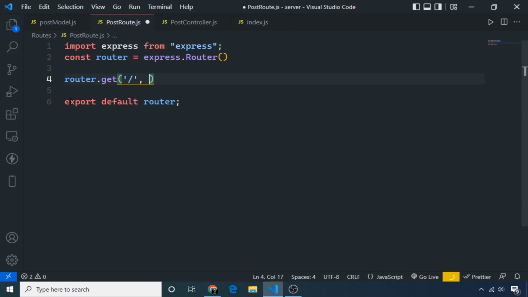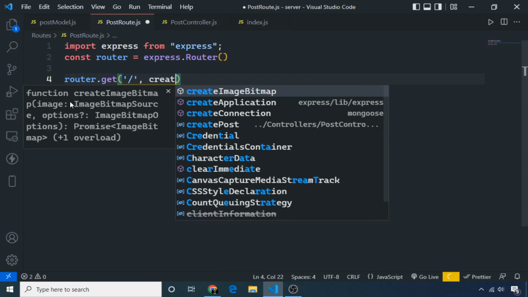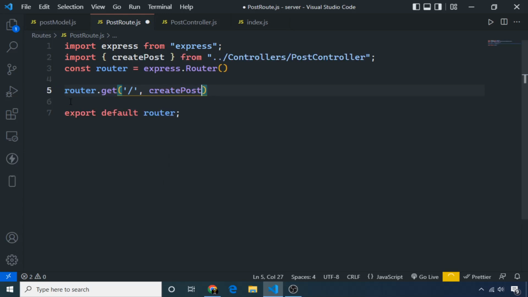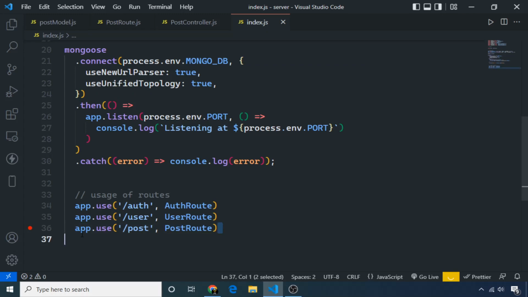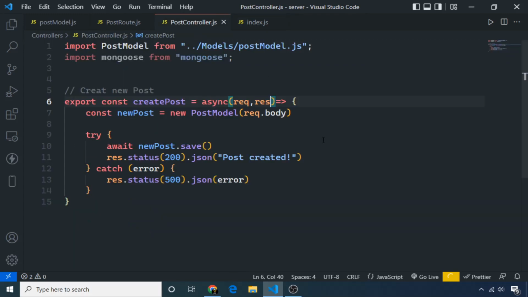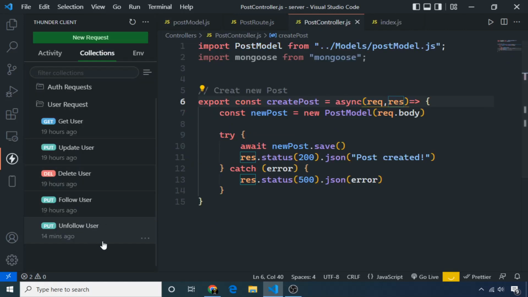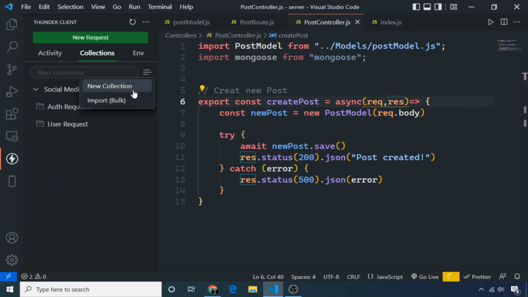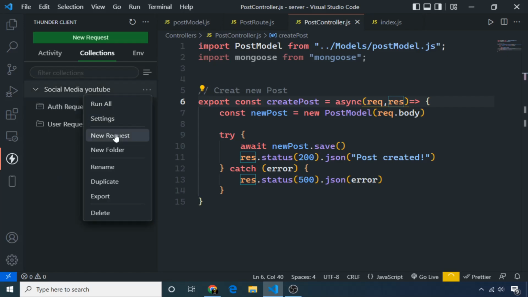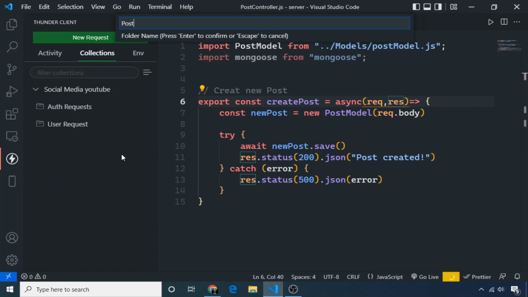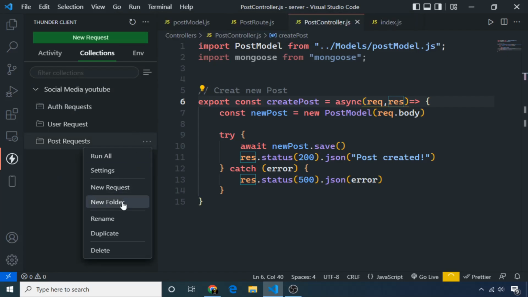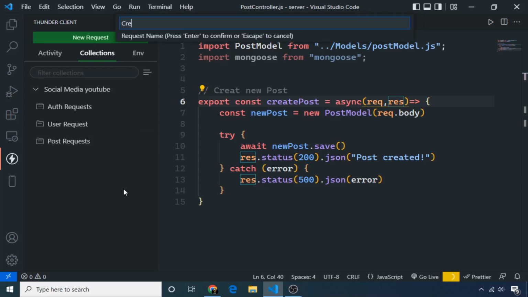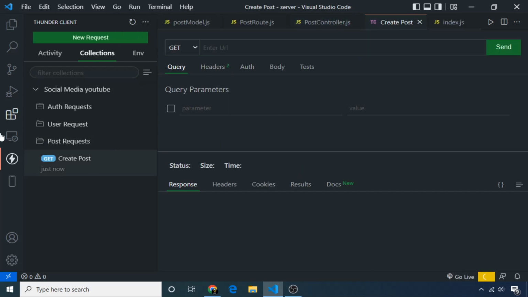Okay, and create post. Okay, just like this, and I think I have imported the index. Yeah, here it is. Now let's try to make a post request. Okay, means a new post request. I am making a new folder. So new folder, post requests like this, and then make a new request, create post.